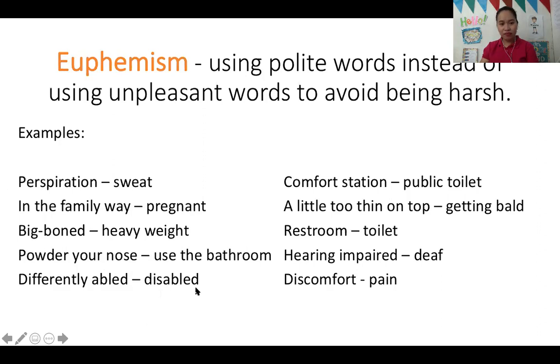So disabled. Instead of saying disabled, you'll say differently abled. Okay? Which is better. Instead of saying public toilet, I have to go to the public toilet, you will say, I need to go to the comfort station. Char kaayo. So, Chair, may I go to the toilet? May I go pee? Chair, may I go to the comfort station?